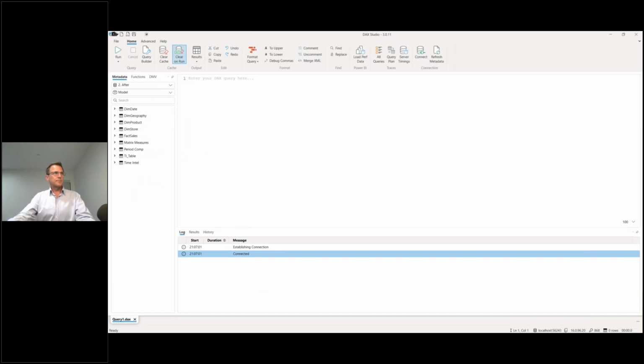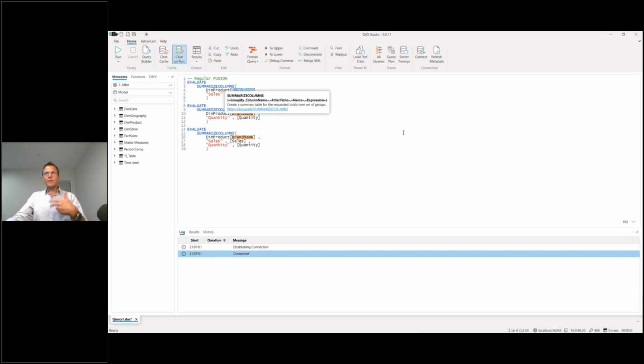So let's first of all look at regular Fusion. I've got 3 queries here. The first query, what I'm asking it to do is group by the brand name column in the product table, and for every unique value in there, we're not applying any filters or anything, just go and figure out, I want to have a look at sales for each brand.